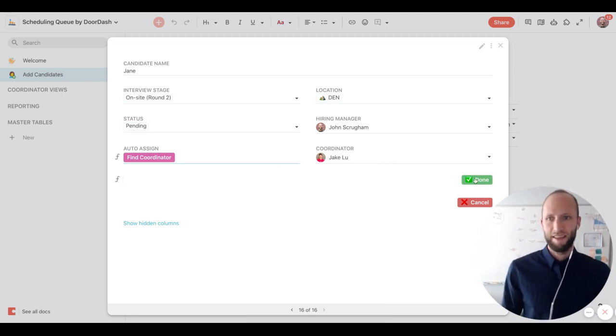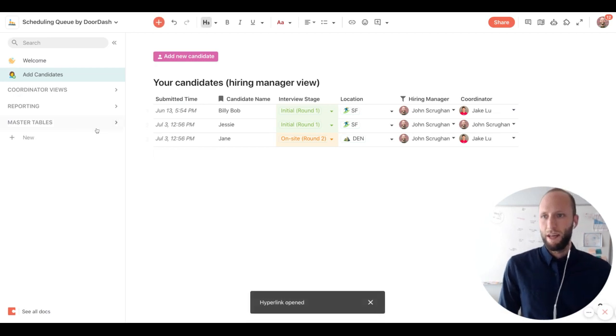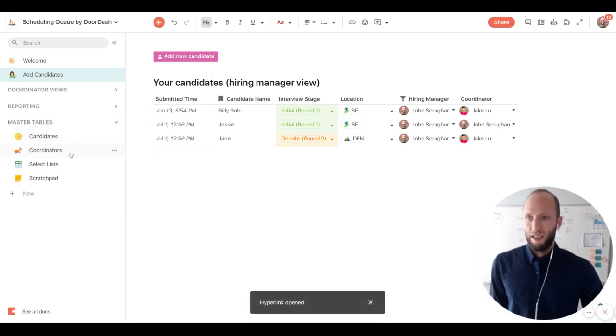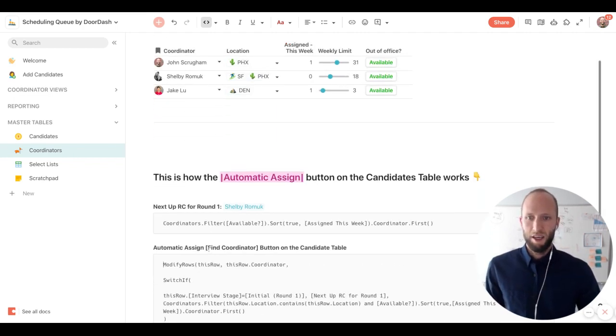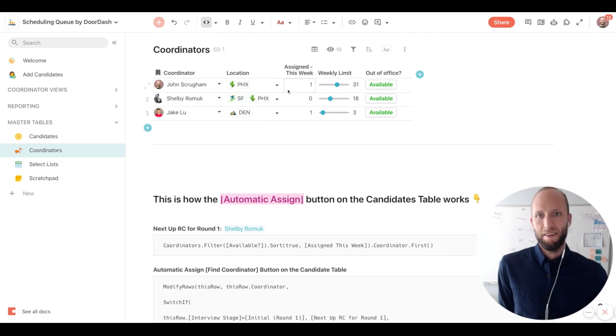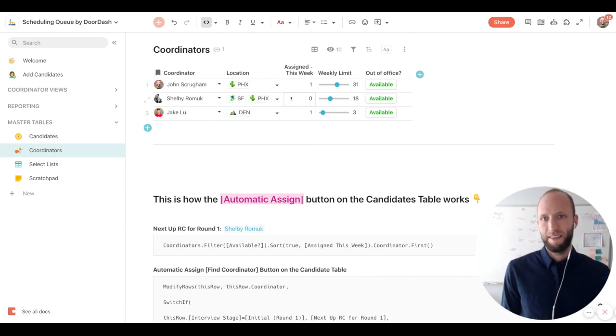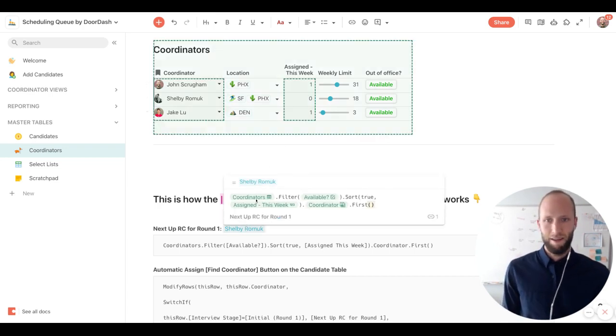So how the heck does this happen, this auto assign button? What it's doing is taking a look at the coordinators table. And for first round interviews, you can write this little magic into Coda, like, hey, can you find me the coordinator who's available and find the most available coordinator. So what we're looking at here is those who have been assigned different candidates this week. The most available for round one in this case would be Shelby, because no one's been assigned to her this week. And this little magic formula does just that. It finds that Shelby is the most available coordinator.